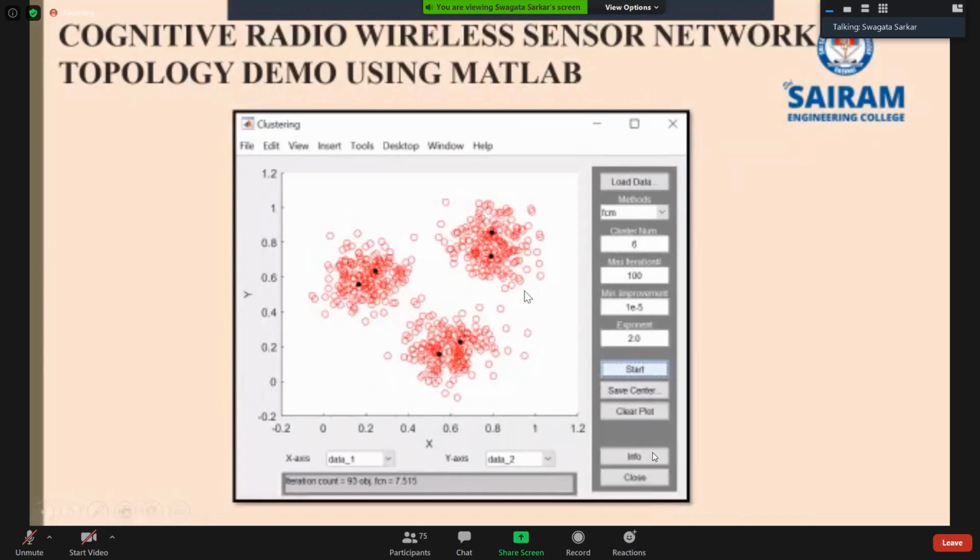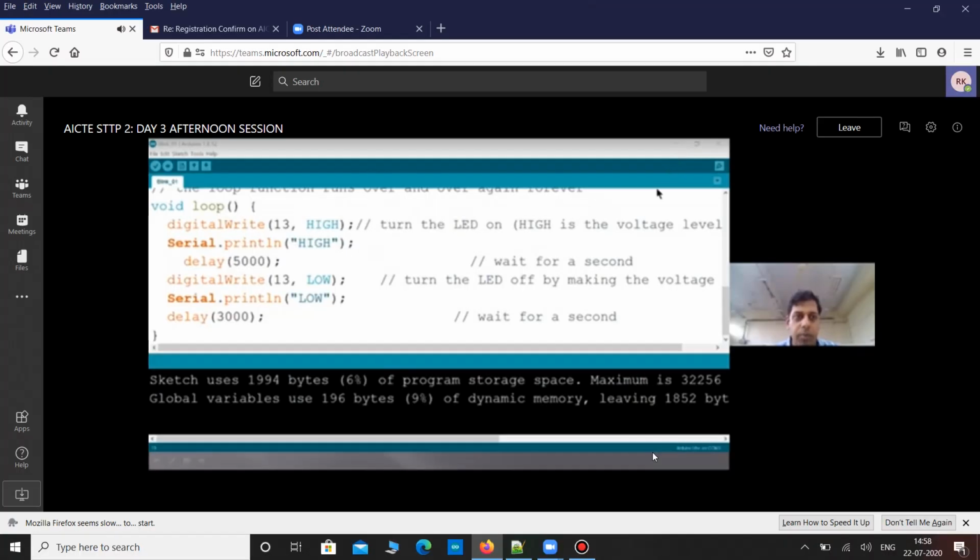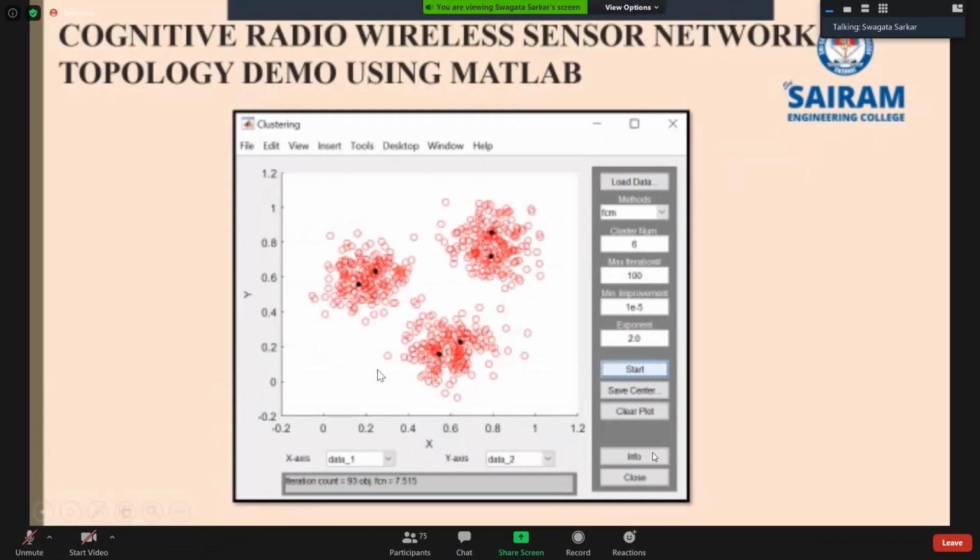I think it is properly divided, maybe into 2 per cluster. Okay, so this is the thing you can go for the clustering model and close all this.